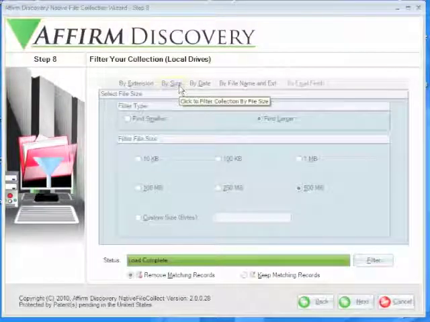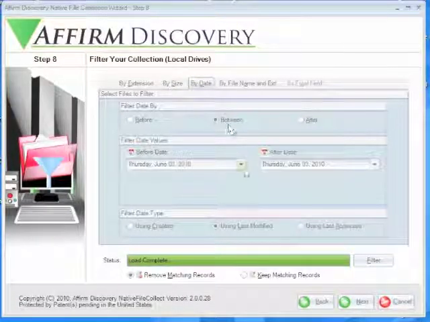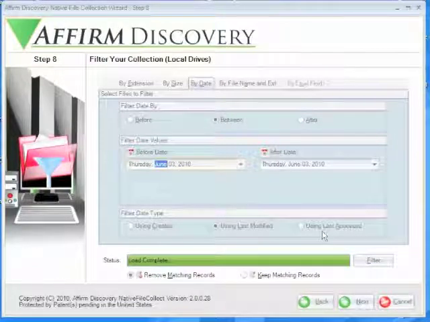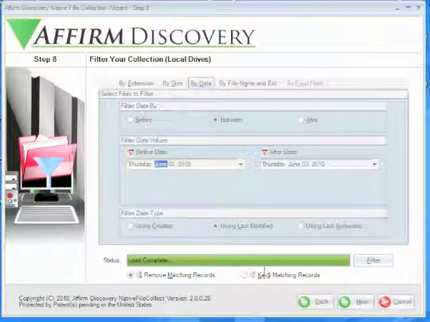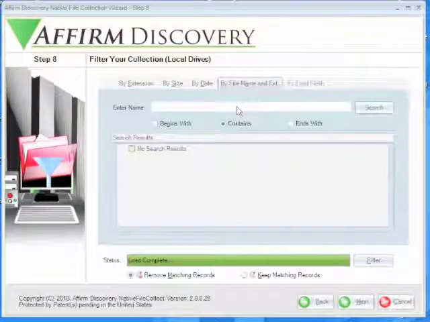Next, you have the option to filter the collection by size, by date, using before, between, or after, designating the date type, and selecting whether to include or exclude. Also, you can search for a specific file name if you want to make sure it gets included or excluded.